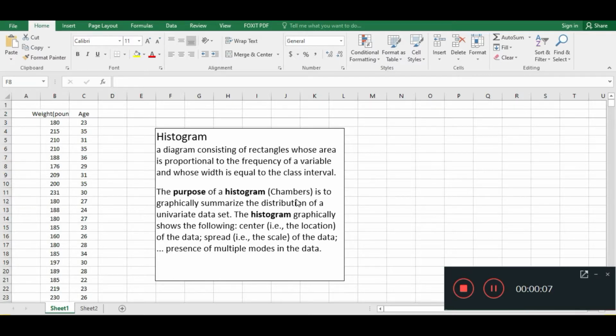This is Excel Hero. Today we'll be discussing histograms.